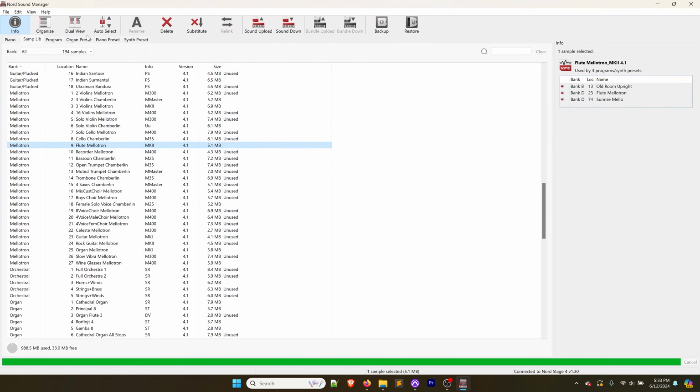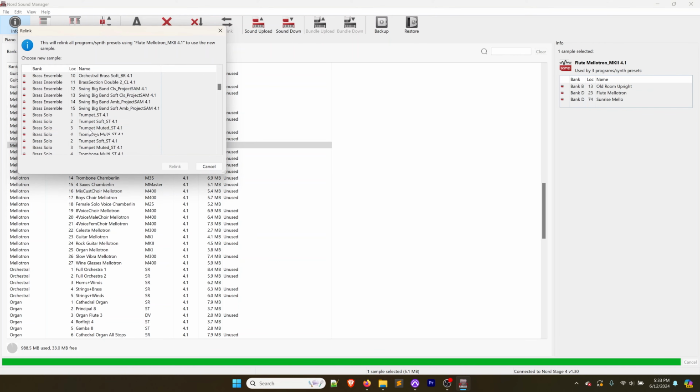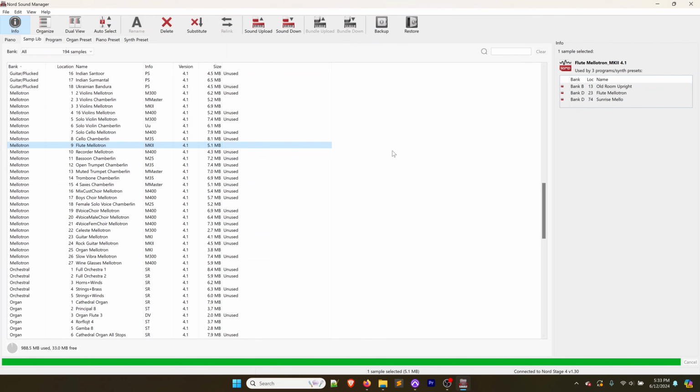So we have a few options here. We can either go to those programs and relink them. But the faster way is just to right click on that sound and relink program synth presets using this sample. Then we can pick another sample to relink. When we do that, it's going to change all three of these linkages here from the flute Mellotron to whatever we picked. So that's a good option there, but I've got a bunch unused here.